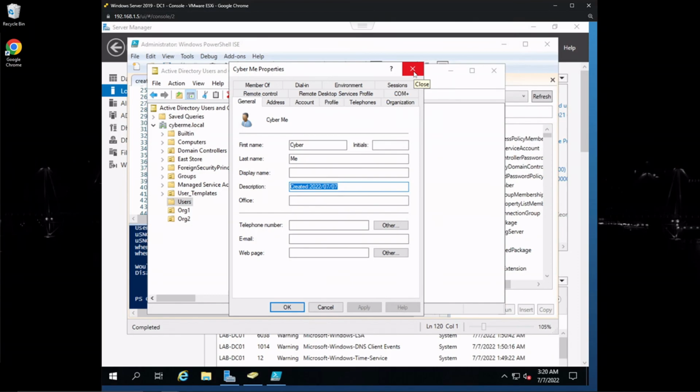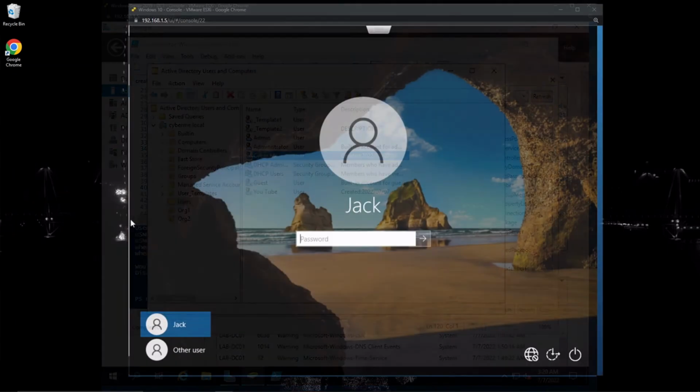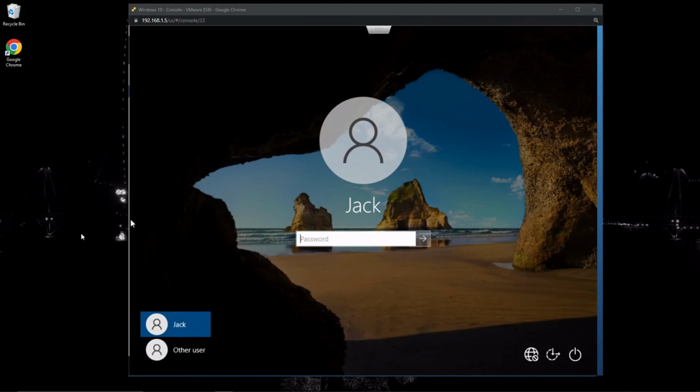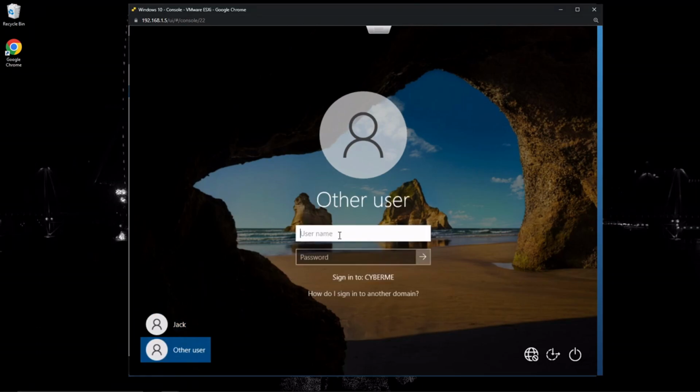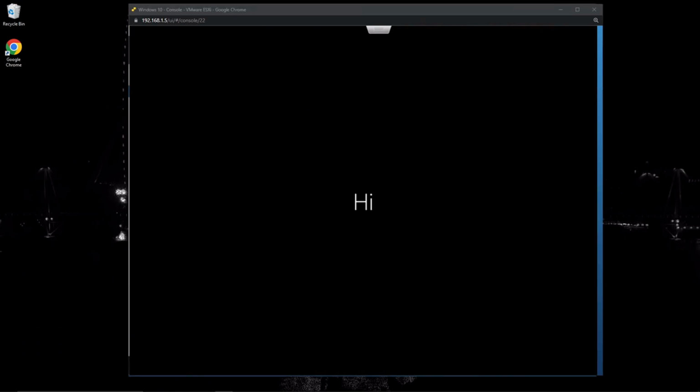So let's go ahead and just log in just to show you that this in fact works. So I'll go ahead, log out of this account, and we'll log in with cyber.me. Alright, so I pulled up the Windows 10 client. I had to join to the domain. I guess I didn't have it joined to the domain anymore. So let's go ahead and log in. I think it was cyber.me. Alright, as you can see, it is now logging into that machine with the account that we just created using that PowerShell script, and that is it.